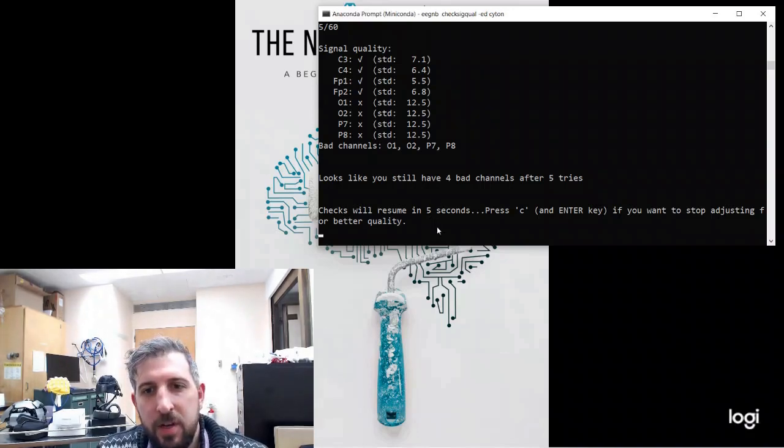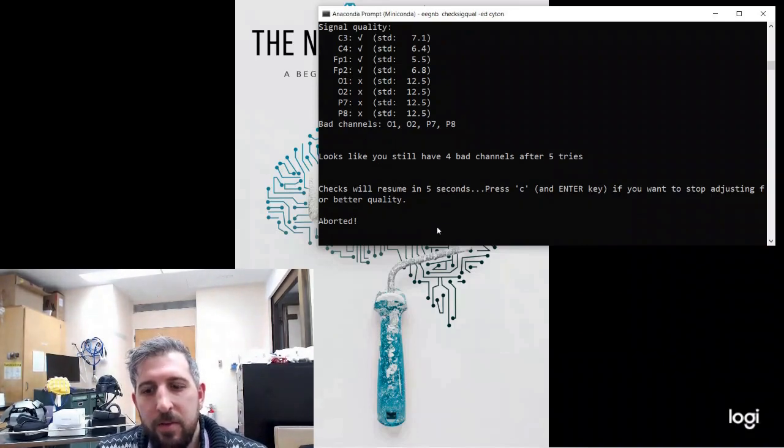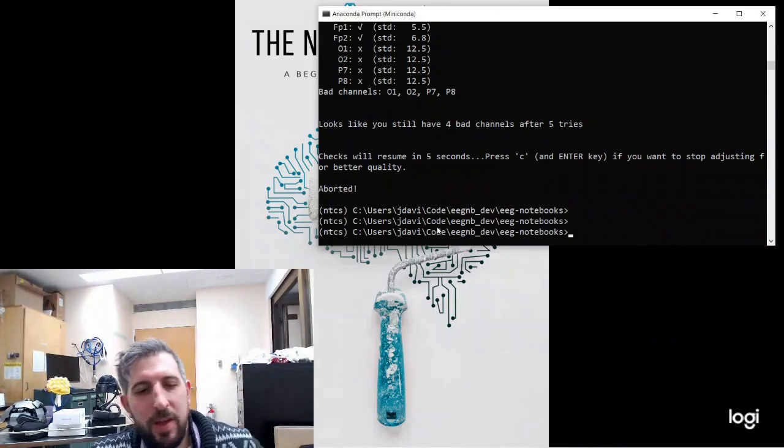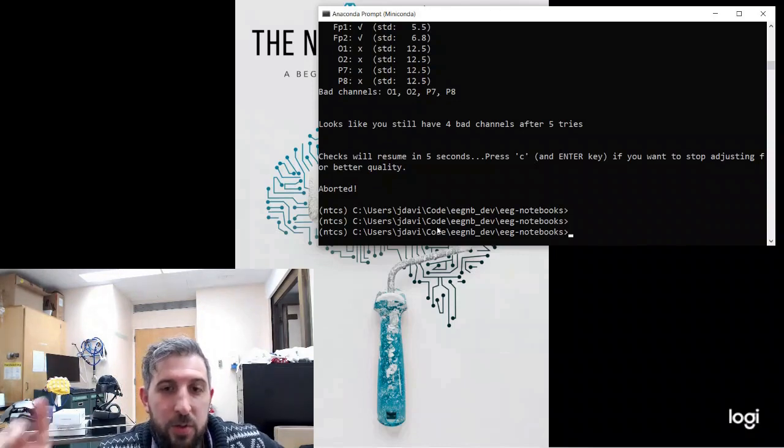Okay, so I'm going to abandon that now. Just Control-C to abort that. And we'll move on to the experiment, which is the exciting bit, the most exciting bit.